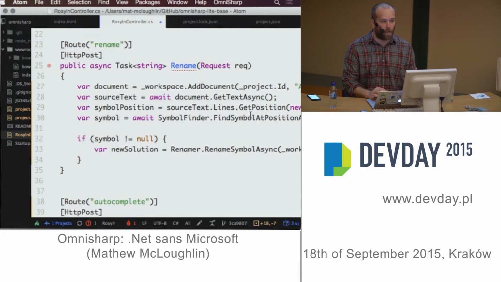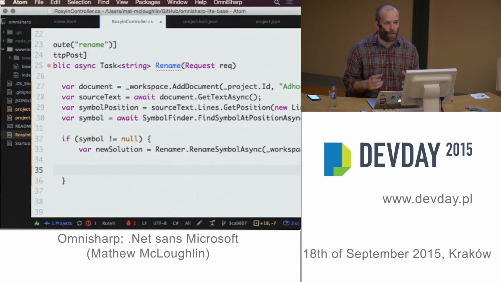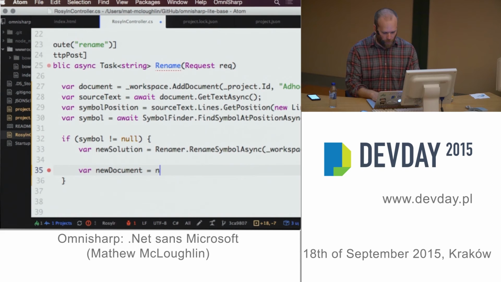Okay. So what this rename does is it actually takes your current solution, it takes the symbol that you want to rename, what you want to rename it to, and it returns a brand new solution where that symbol has been renamed. Now, normally, after you've done this, you'd want to compare; there's functionality to compare that solution against another solution. You can look for the deltas, the changes, and you can do whatever you like with that. But because we know we've only got one document, we can just get the new document.